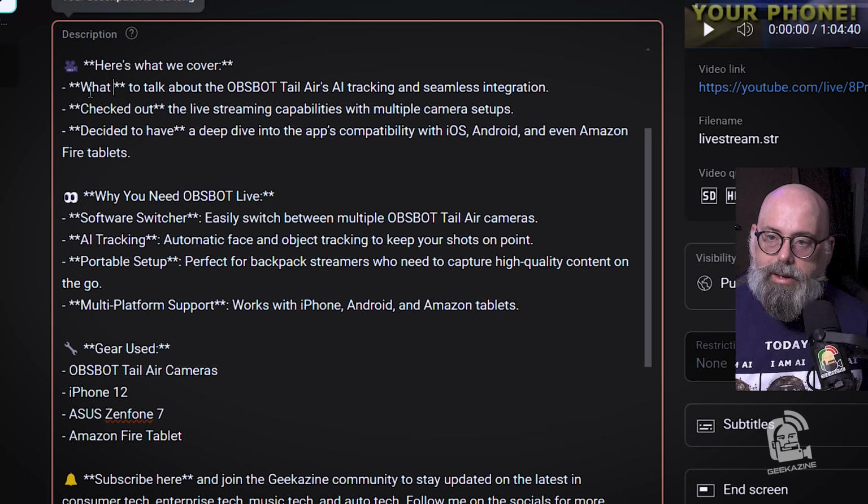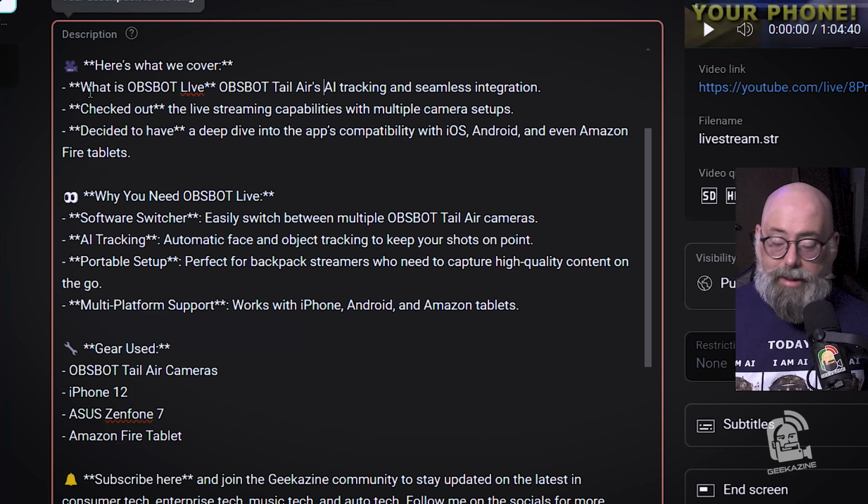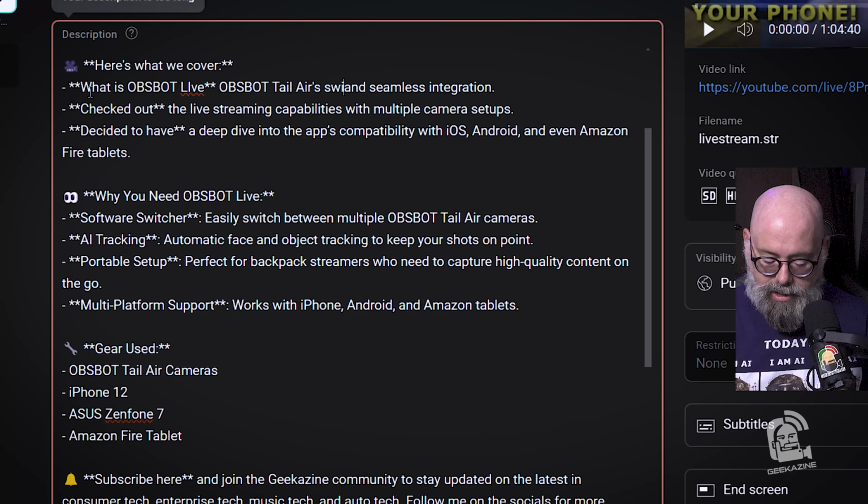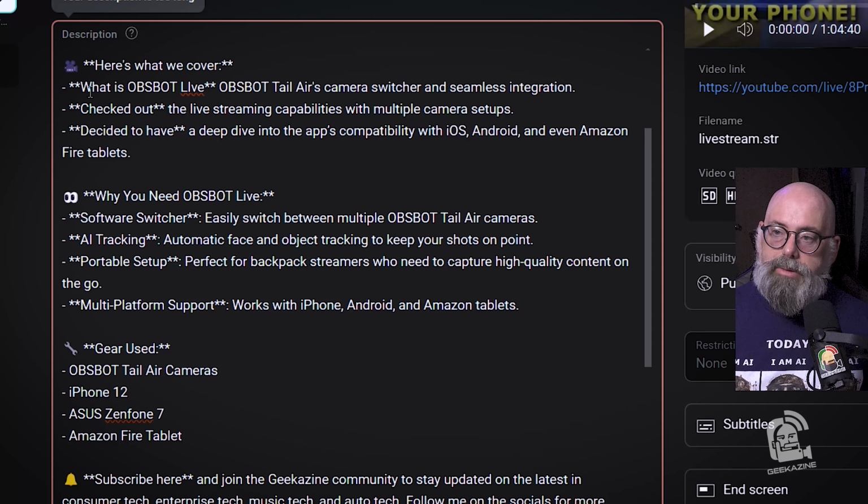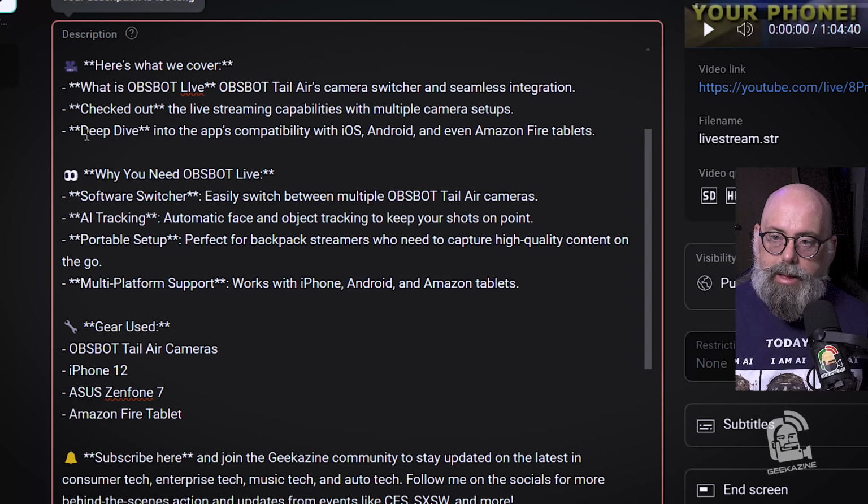we'll say, what is ObsBot Live? Like that. ObsBot Taja AI's. It's not an AI tool. Taja AI is an AI tracking tool and seamless integration. We'll just say camera switcher and seamless integration. We checked out the live streaming capabilities with multiple camera setups, and we decided, and we had deep dive into the app's compatibility with iOS.